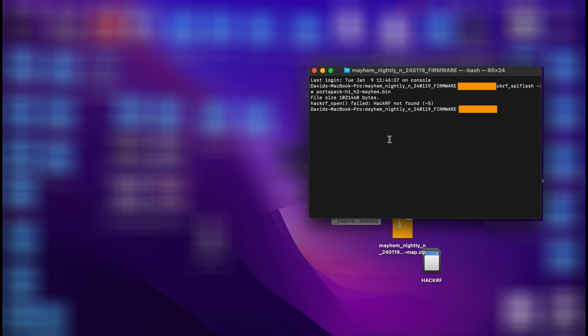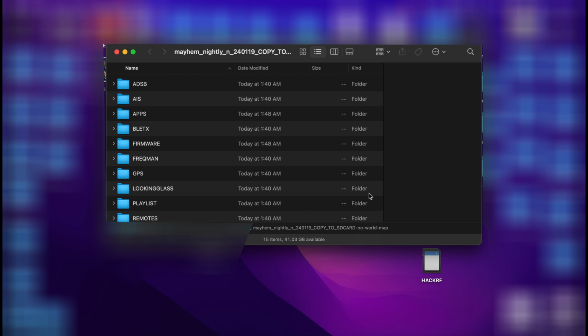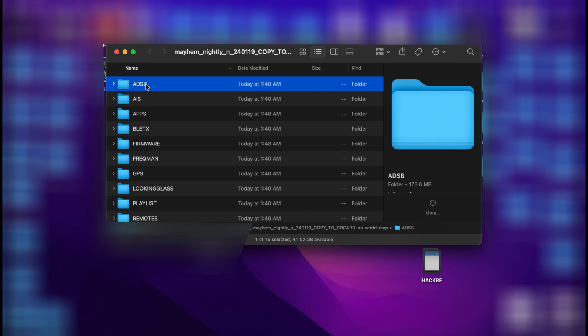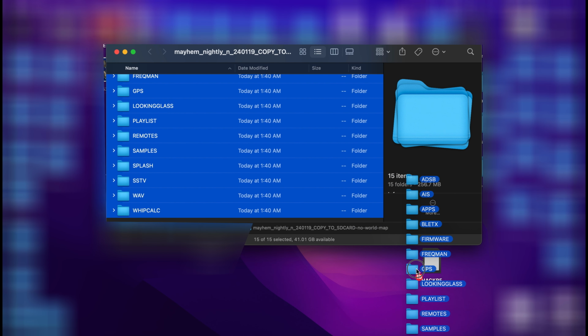Oops, something went wrong. Let's try again. And it works now. Done. Close the terminal, delete firmware folder as it is not needed anymore. And unzip copy to SD card file. Once done, zip file goes to trash. Now copy content of copy to SD card folder into SD card from HackRF1 Portapack H2 Plus.